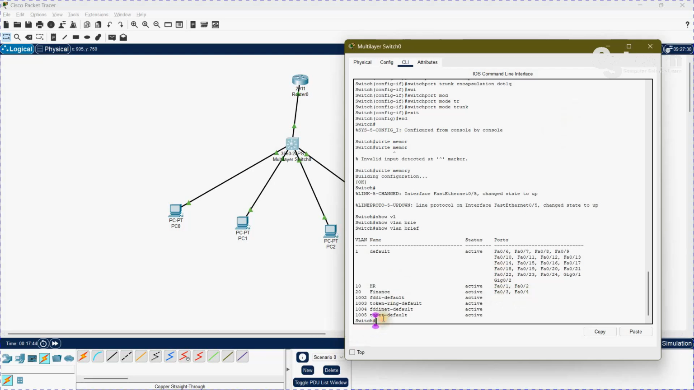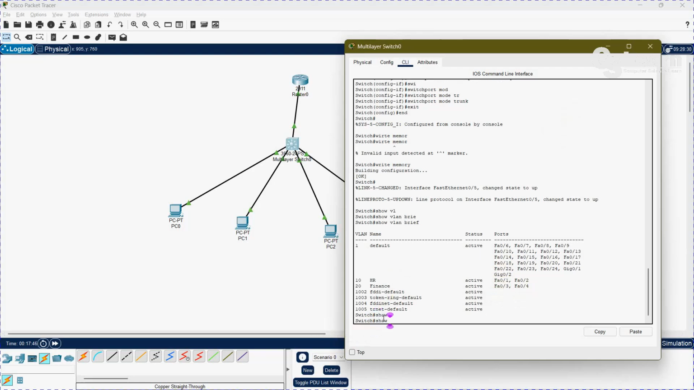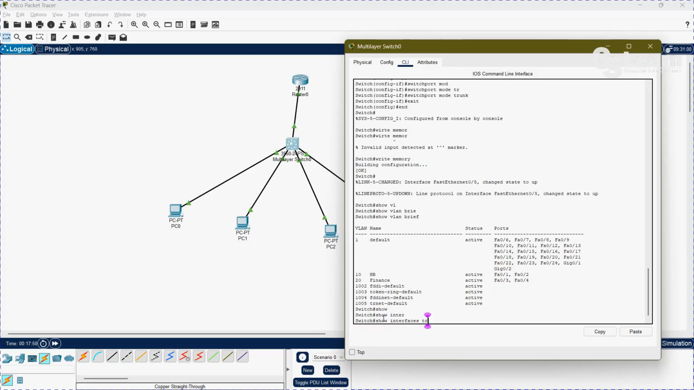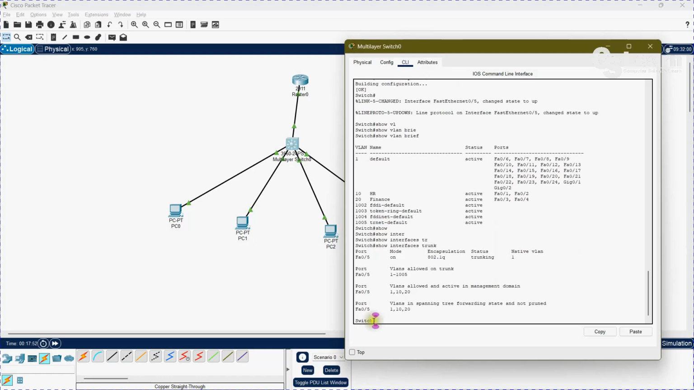Okay, and next one, show interface trunk. So here is the interface trunk. Fast Ethernet 5 is connected with the encapsulation technique, okay, it is dot1q. It's a trunking. So here it is connected, everything works. So this is the way we check the VLAN connection through the switch.